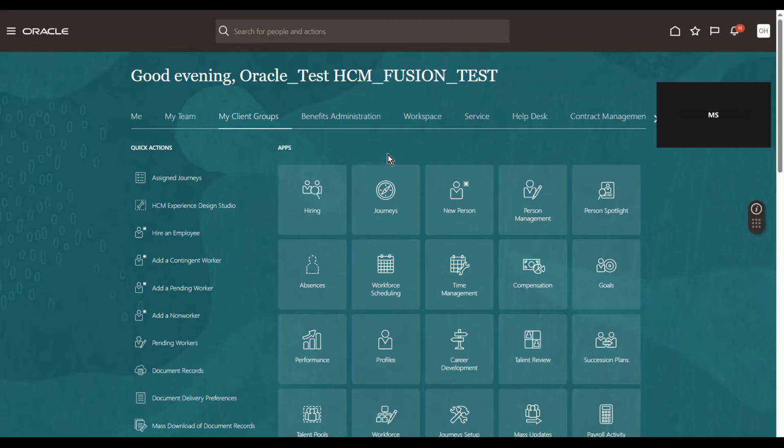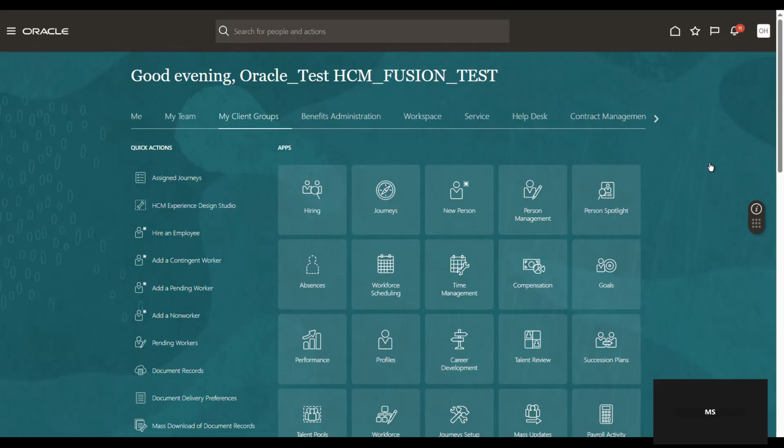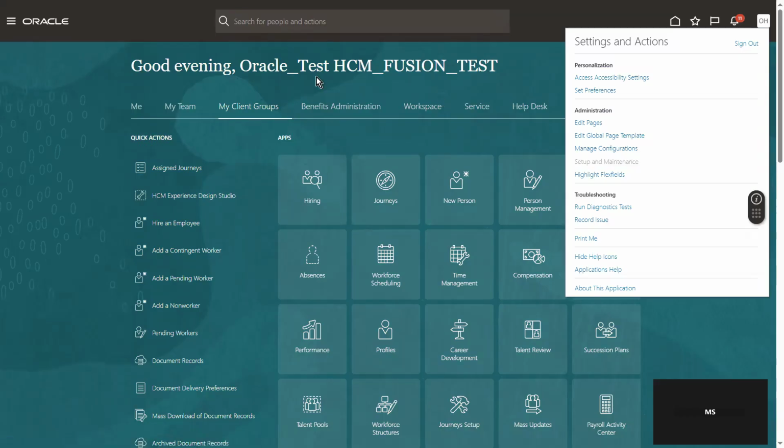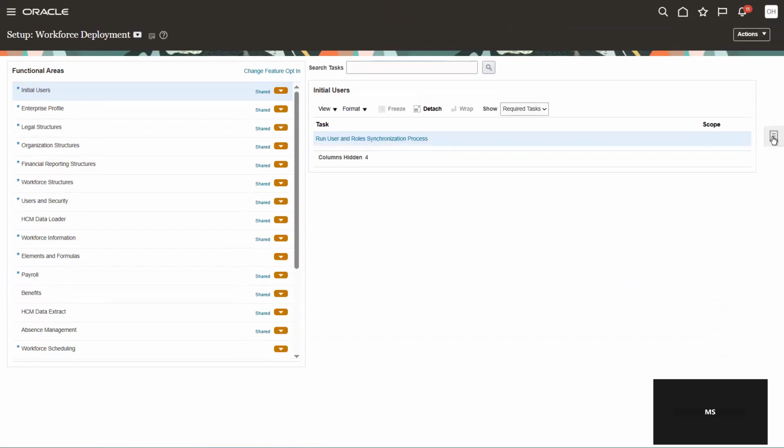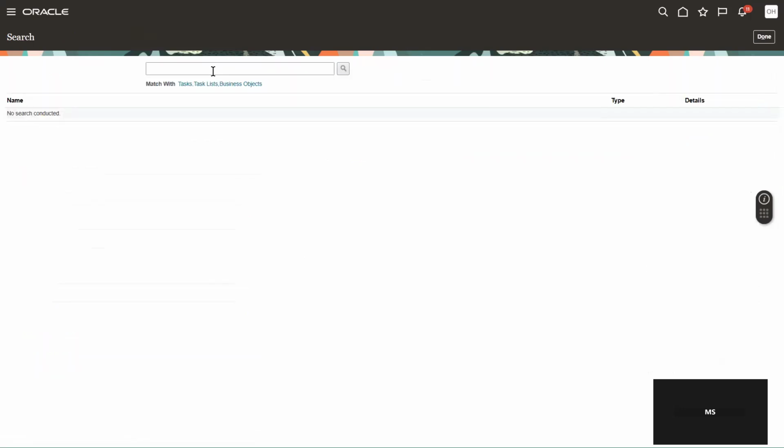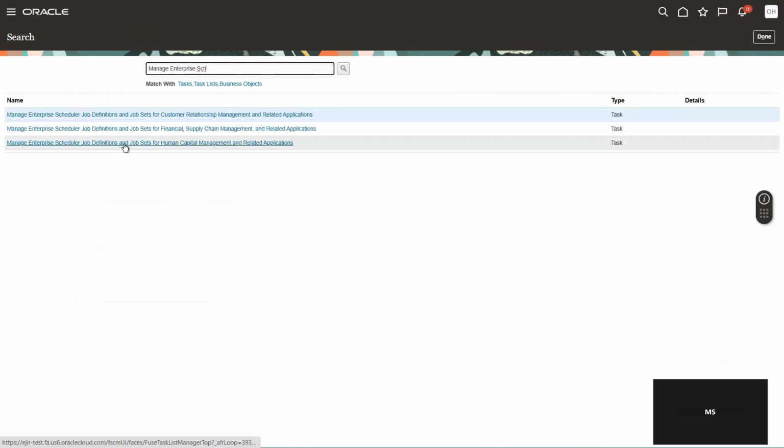These scheduler processes of absence are delivered ones, so we can schedule them. But what if I have to create an ESS job myself? Then how do we do it? That can be achieved as well. We can do that from a task called Manage Enterprise Scheduler for Human Capital Management. We have it for these three areas. One is for job sets, job definitions for human capital management and the related applications.